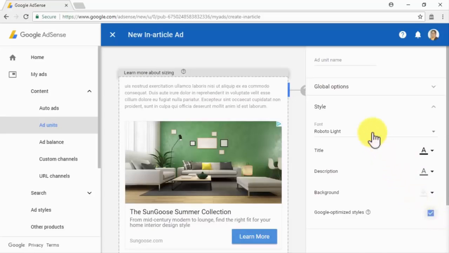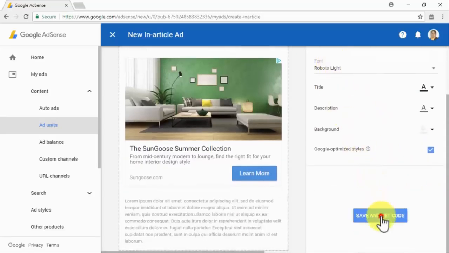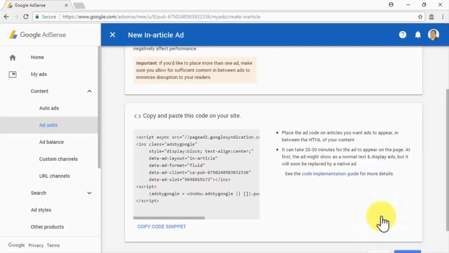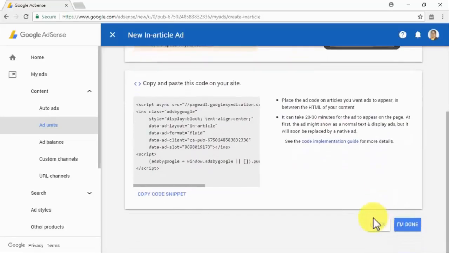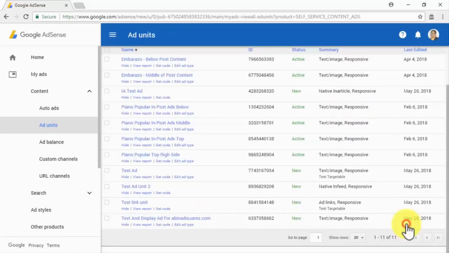Once you are done customizing an in-article ad, you will simply have to name it in the Ad Unit Name field and then to click on the Save and Get Code button. Your new ad unit code will be generated, and you can copy and paste it in the code of pages with written content. Now you'll simply have to click on the I'm Done button.